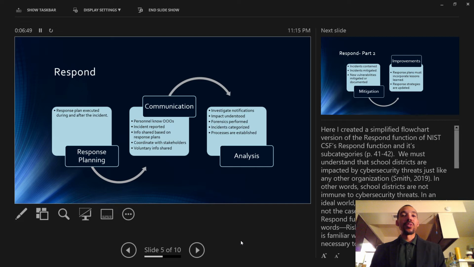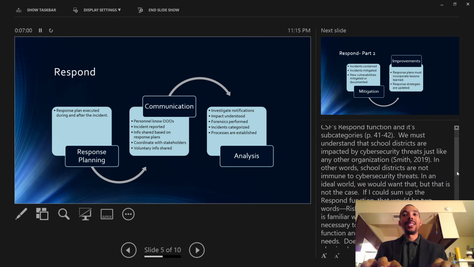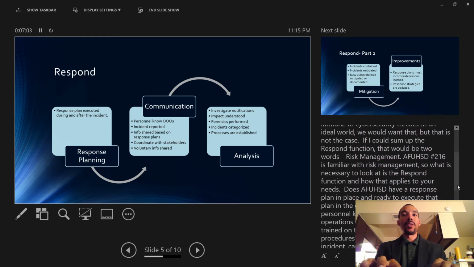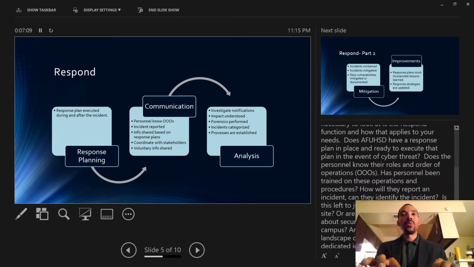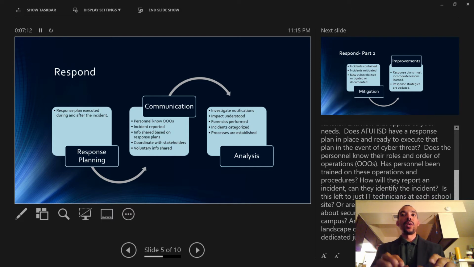Our Free Union School District is very familiar with risk management. So what is necessary to look at is the respond function and how that applies to our needs. So a couple of things that we need to ponder. Does the school district have a response plan in place and ready to execute that plan in the event of a cyber threat? Does the personnel know their roles and the order of operation to go through when we do experience a threat? Has personnel been trained on these operations and procedures?